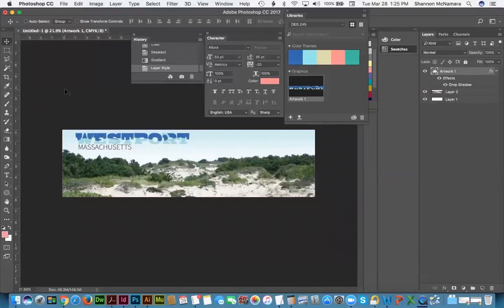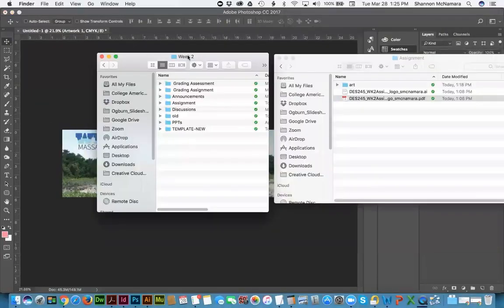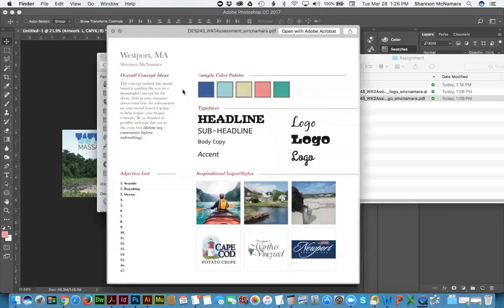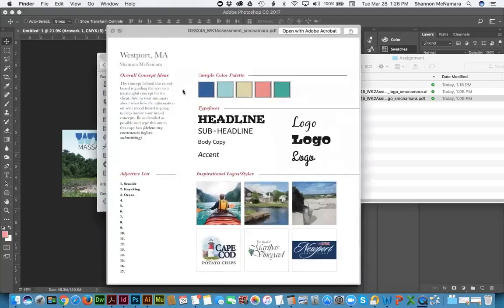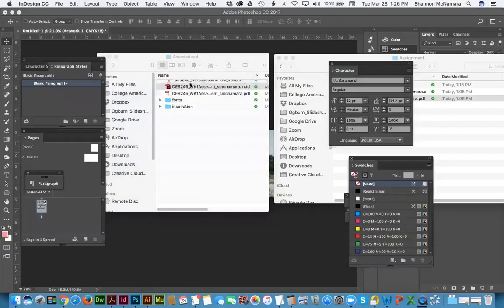And I need to add my headline that I've come up with. So what I want to do is refer back to my mood board from week 1 because I came up with a whole bunch of fonts. And I want to go back and see what some of my ideas were. I put all of this work into it, I might as well use some of these fonts. So let's open that up.